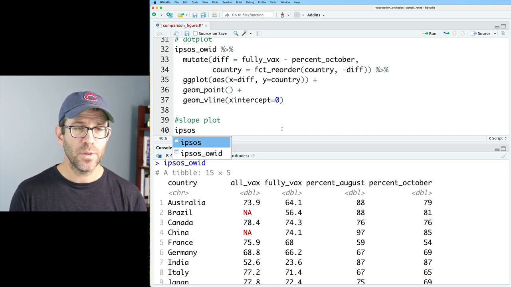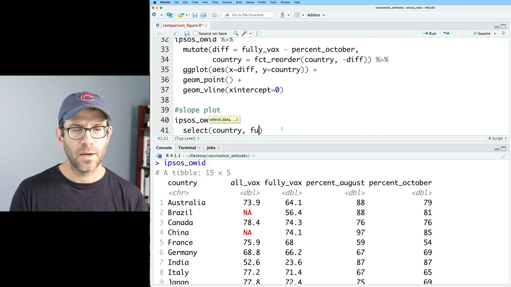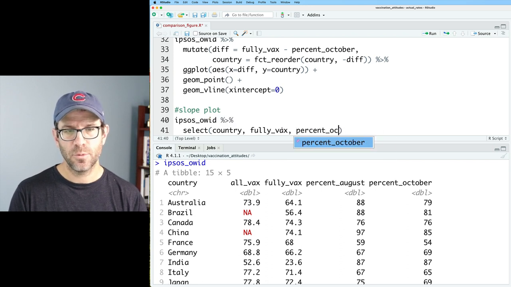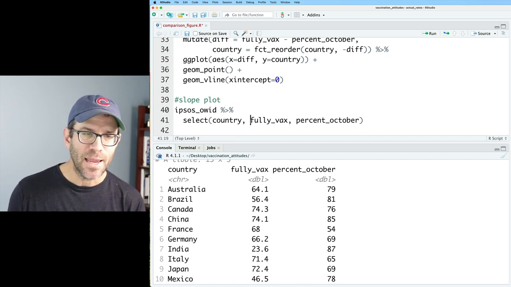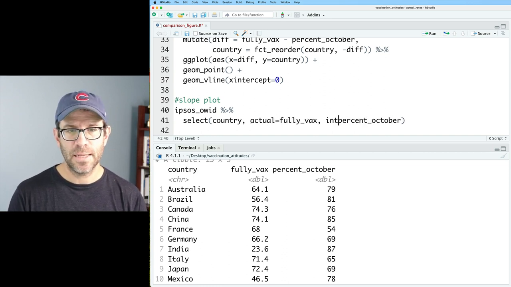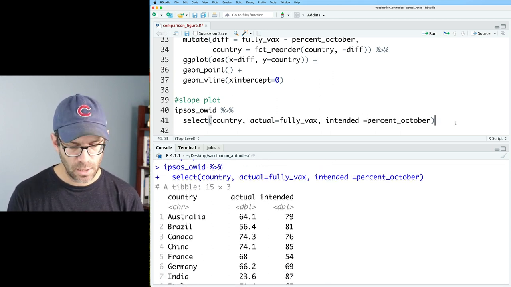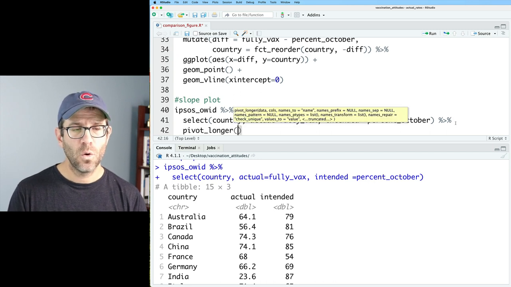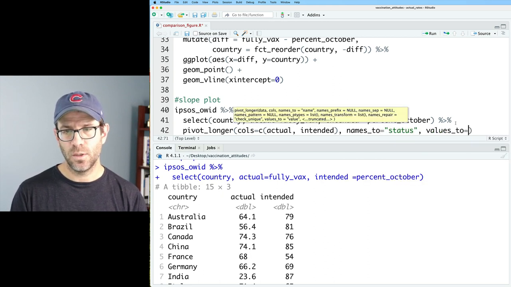So I'll take the Ipsos OID data and I'm going to simplify the data set a bit. So I'll do select on country and fully vax and percent October. And so that then gives me those columns. I don't really like these column names, so I'm going to rename them here in the select function. I'll rename fully vaxxed to be actual, and then percent October to be intended. And again, that renames our columns, so that's good. And then we can feed this into pivot_longer, where we can then do cols equals actual and intended. And we can then do names_to equals status, values_to equals percent.